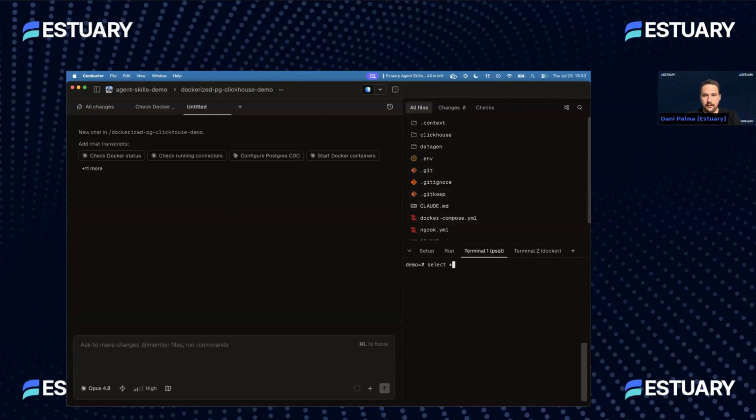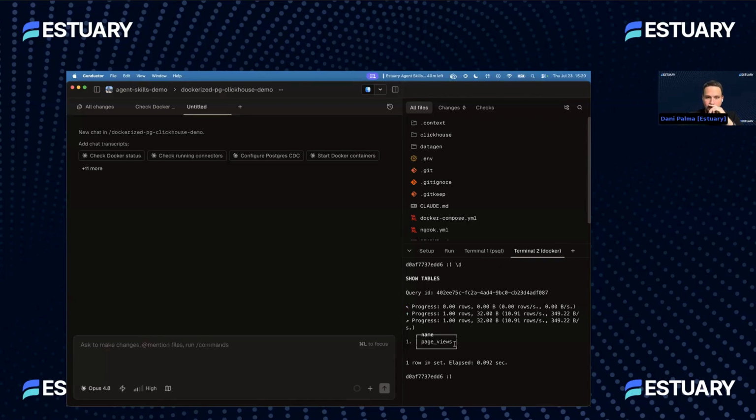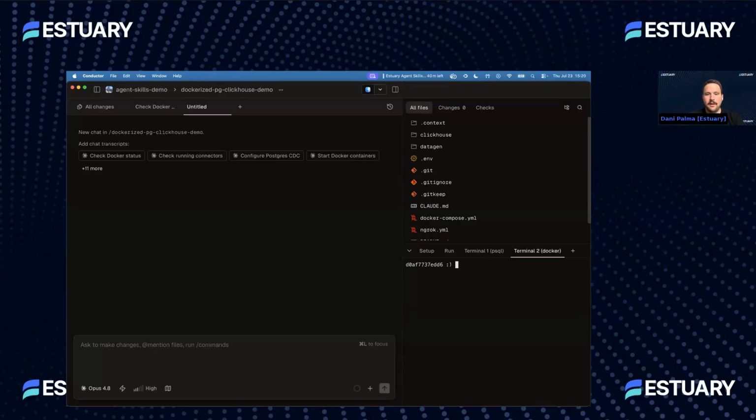So let me just select star from orders. Let me just count. So we have that many rows, and if I run this select again, you can see that we have a few more, just to show you that we are pushing data live into this orders table. So in my other terminal window, I have a ClickHouse warehouse setup, which has only a page view table, which is a default table in ClickHouse, I think. So we are going to populate a few more tables here.